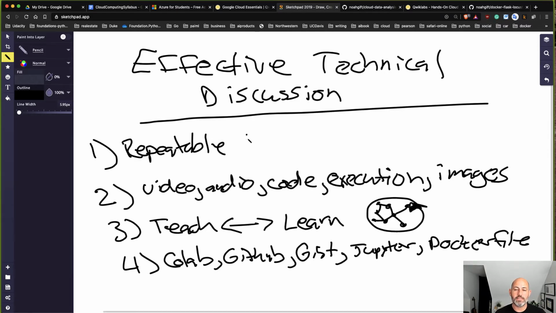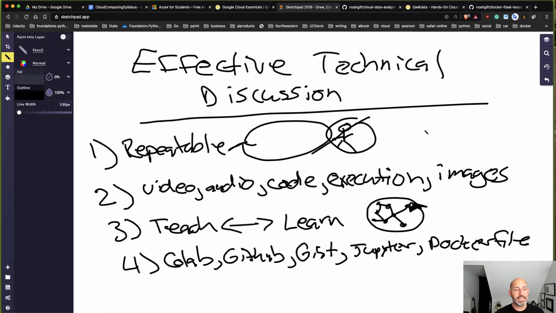I think this is one of the key questions in the repeatability aspect: is there a human needed? If the human is needed, then that's not repeatable. If somebody has to ask you a question about how it works, then it's not completely repeatable or reproducible. So let me show you from ground zero how to do this effectively.